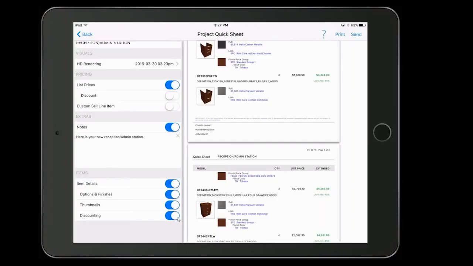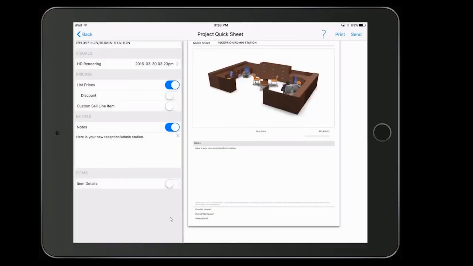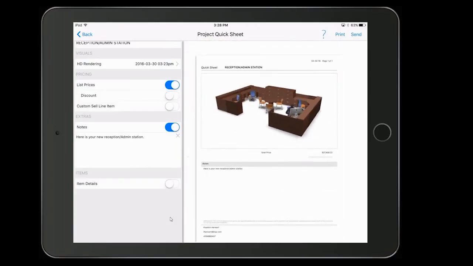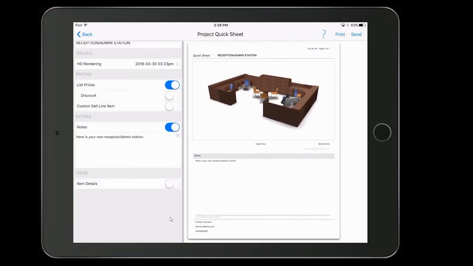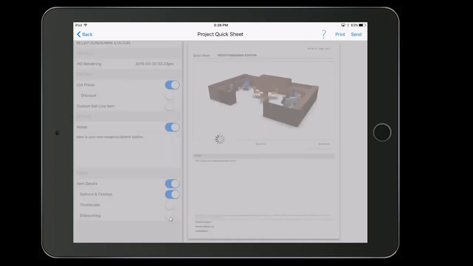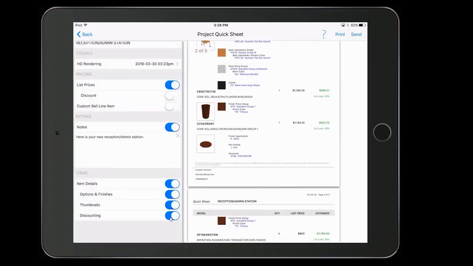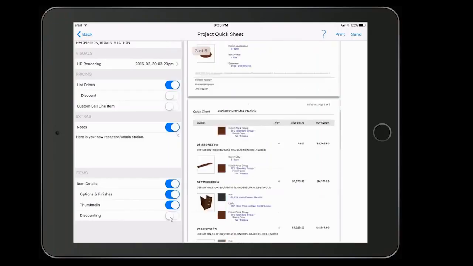So again, I control how my bid goes out. I can easily turn off all details, which now just gives me the configured price of the project, which includes all the net value from the discounting that we've provided. Or if these are all turned on, I can simply turn off my discounting, so they don't see how the prices were adjusted. They just see the value of each item, as well as the description of each item and the thumbnail.